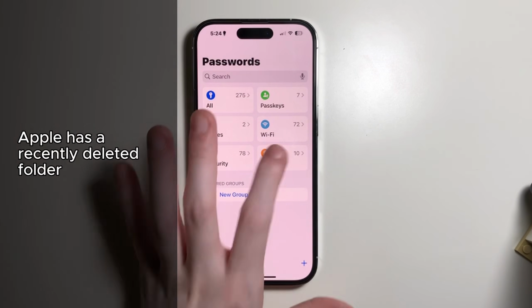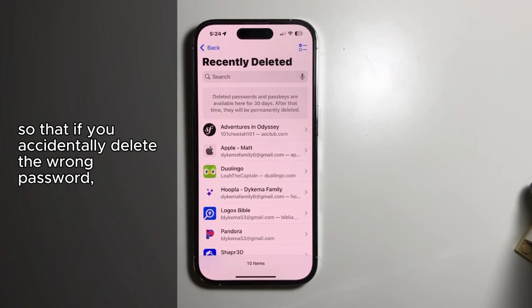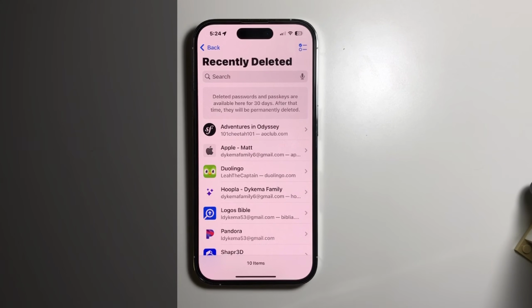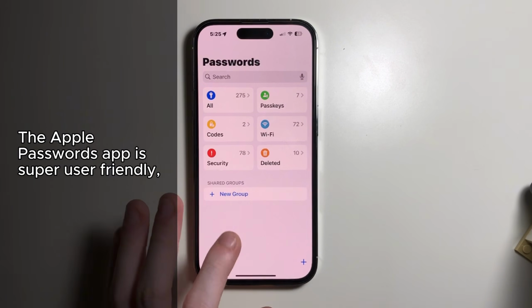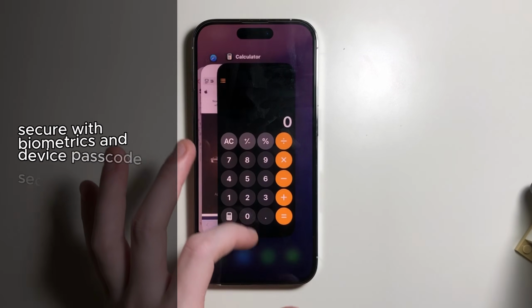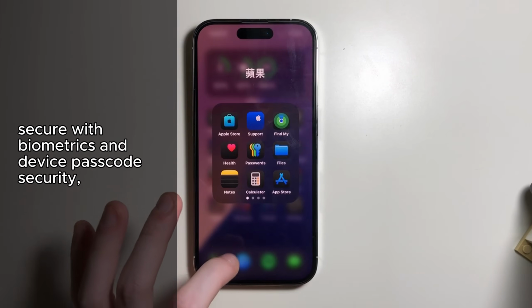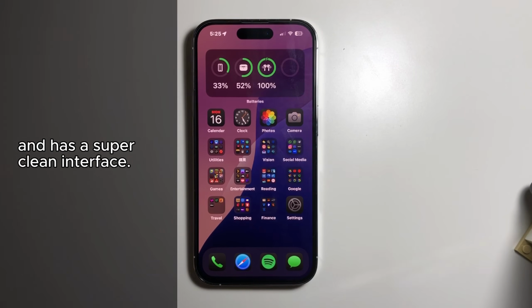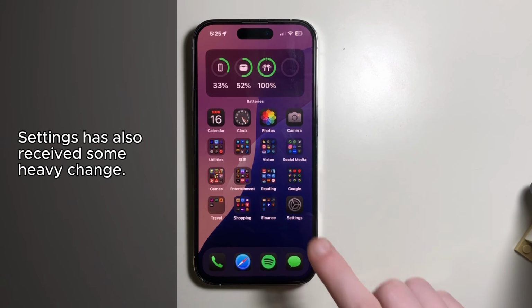And as a bonus, Apple has a recently deleted folder so that if you accidentally delete the wrong password, you can easily restore it. The Apple Passwords app is super user-friendly, secure with biometrics and device passcode security, and has a super clean interface. Settings has also received some heavy change.